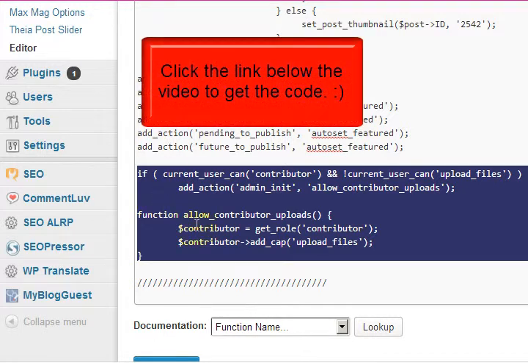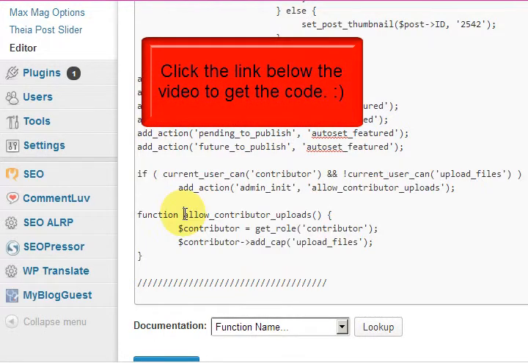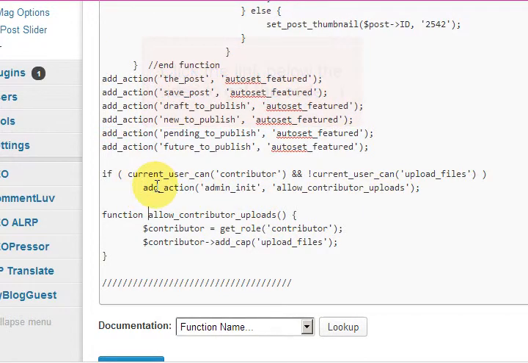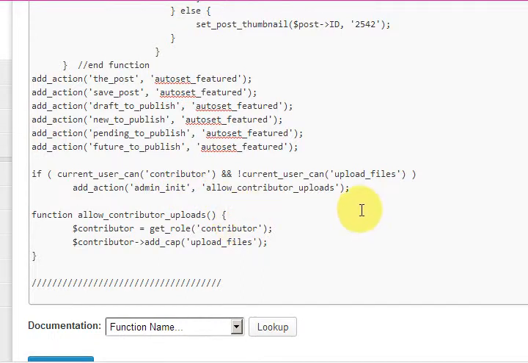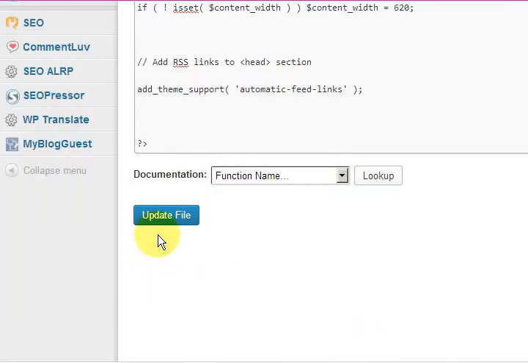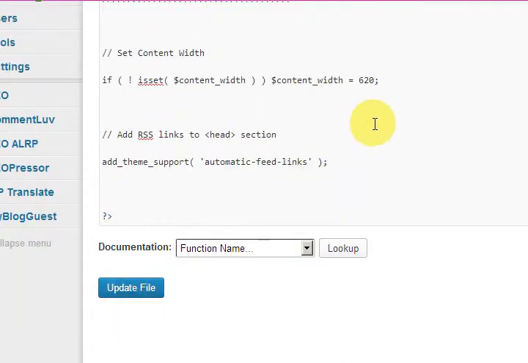Now what it's saying is to allow contributor uploads. It's adding an action, and that's all it's doing. The rest of the contributor allowances are going to be the same. The only thing that's going to change is that they can upload an image. Right, so now I'm just going to go down the bottom here and press on update file.